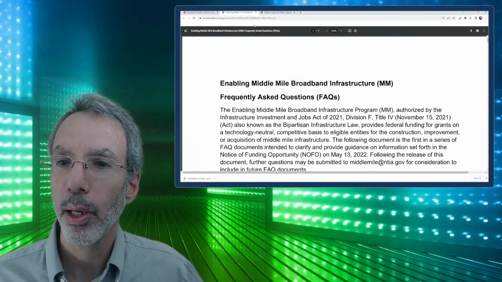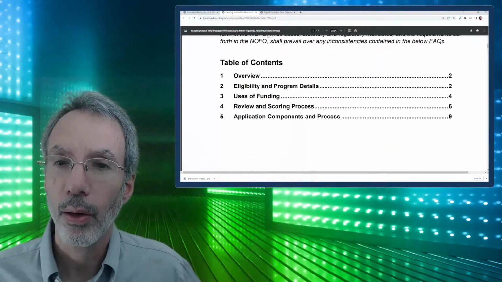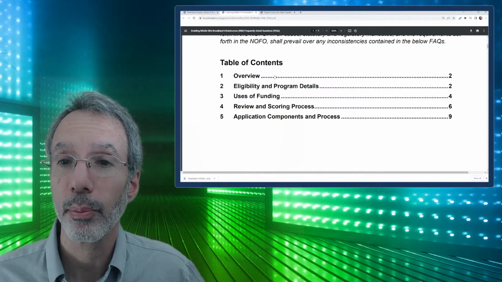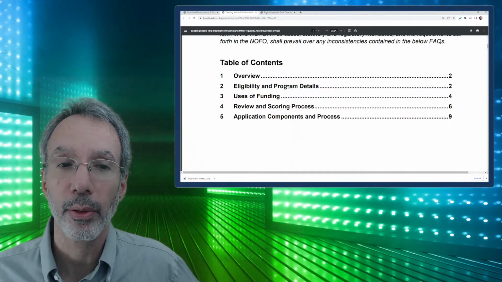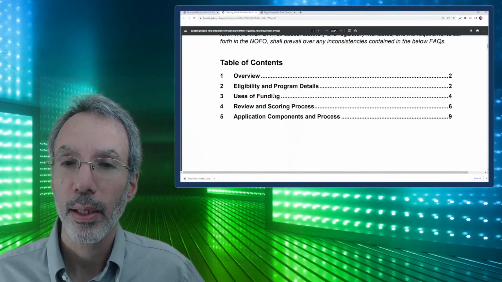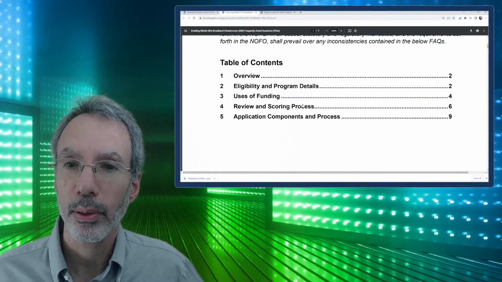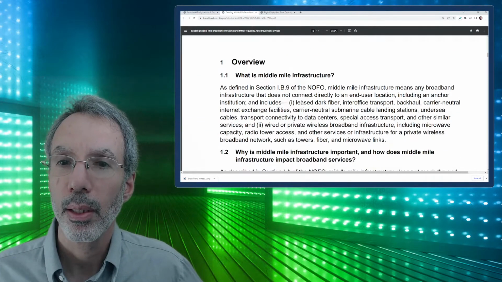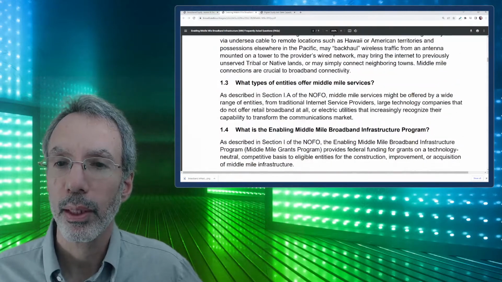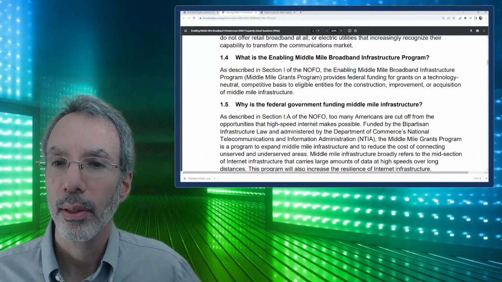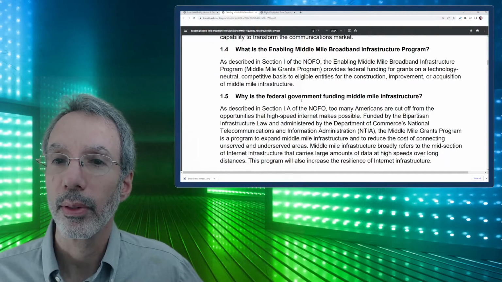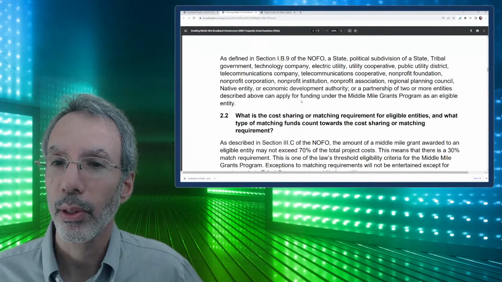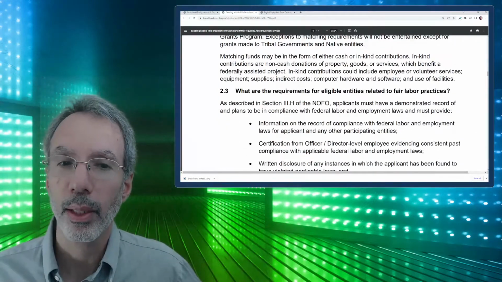And then we've got the middle mile program here. Less involved in this program, so there's fewer things that they need to cover. Still a fairly long document, but you've got, again, your eligibility and program details, uses of how you can use the funding, review and scoring processes in this one, and then application components and processes as well. So again, this goes through the questions and answers. What is it? What types of entities? What is the program, I guess? Why are we doing this? So the usual stuff. What is a cost sharing and matching requirement? So lots of information there.